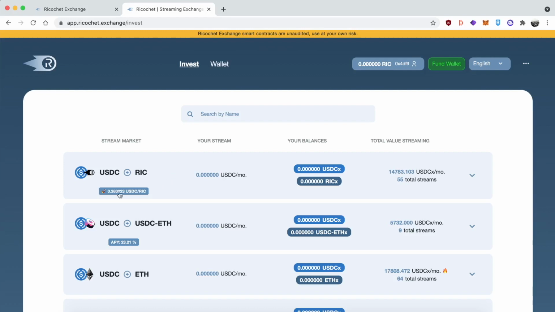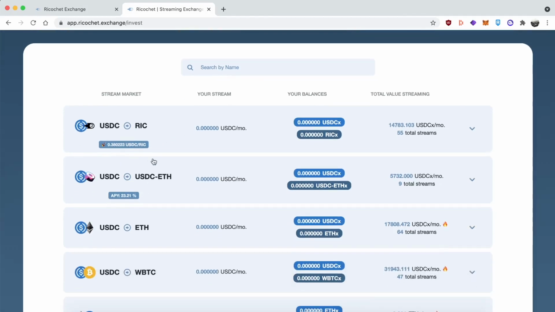So USDC RIC, Ricochet. The next one, we could do USDC into a USDC ETH LP position on SushiSwap on Polygon, which is really cool. What's unique about this one is that it's getting an APY from SushiSwap, fees and rewards. You can see 18.91% in fees and 4.30% rewards. And those rewards are paid out automatically to your wallet in Sushi X and Matic X.